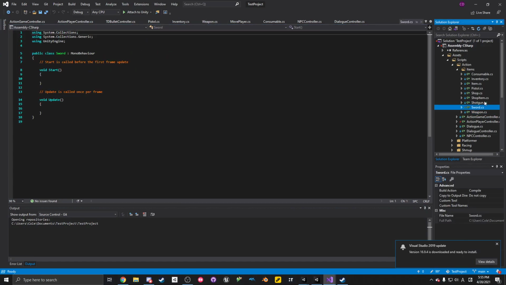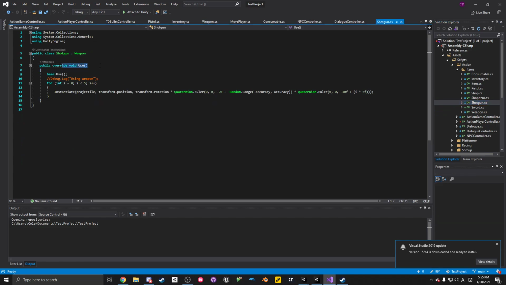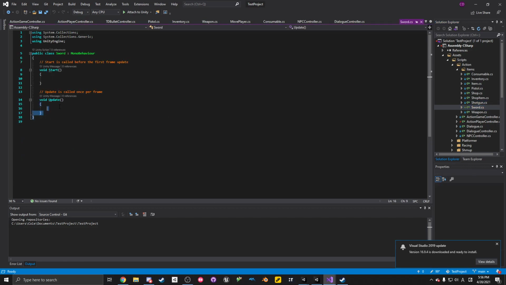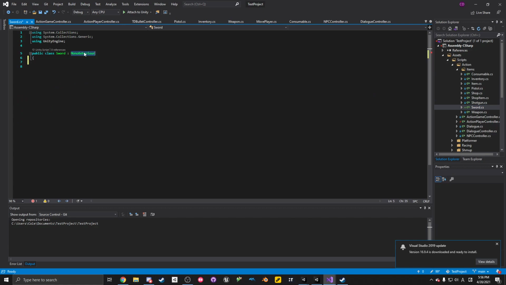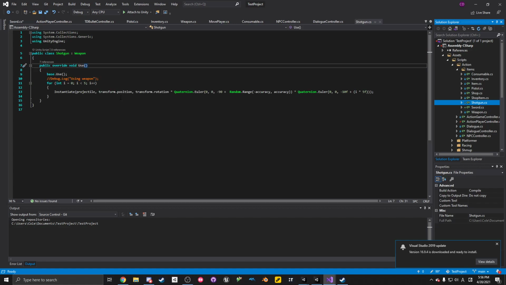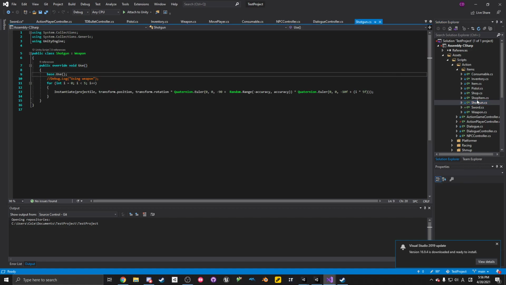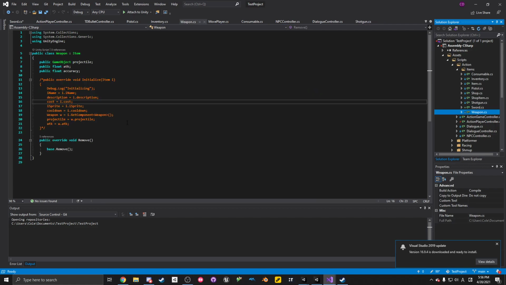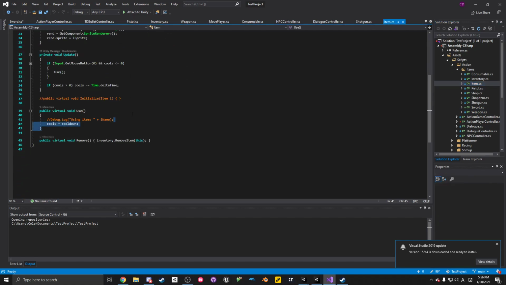So for the sword, like for the shotgun, we just override use. So inherit from item, weapon. We'll do public override void use. Do we call base use? No. Oh, we do. Does base use say anything? Same as item. It just says cooldown. Cool.